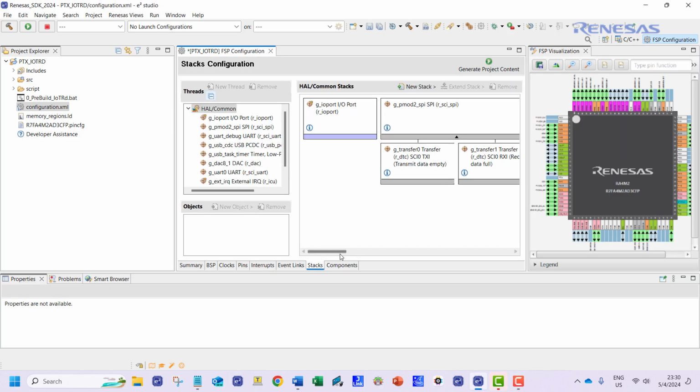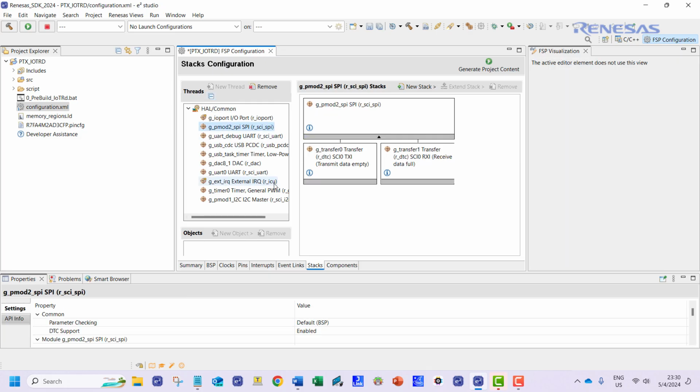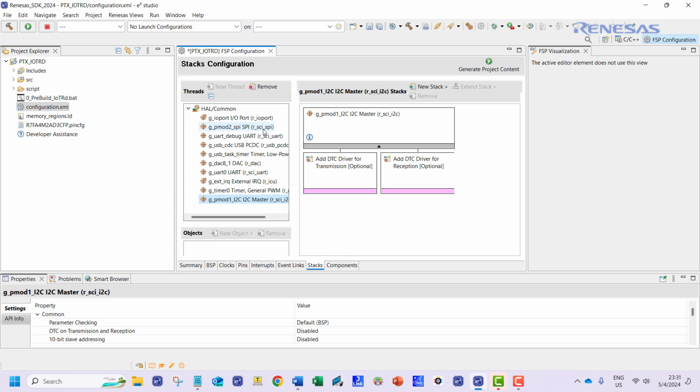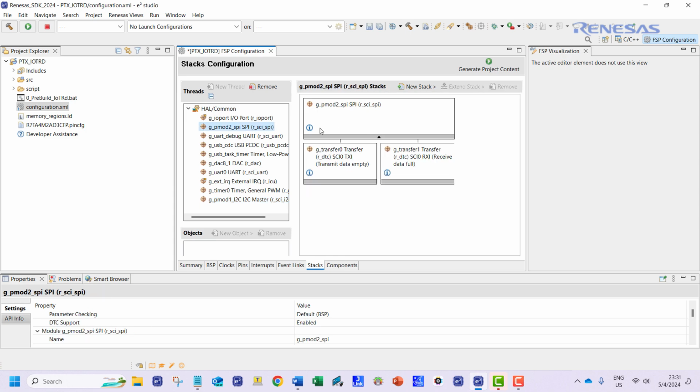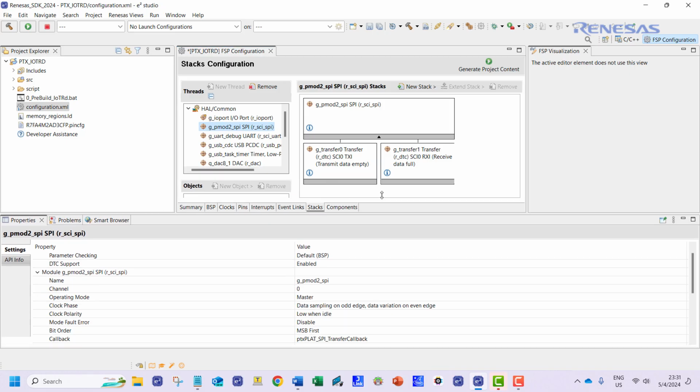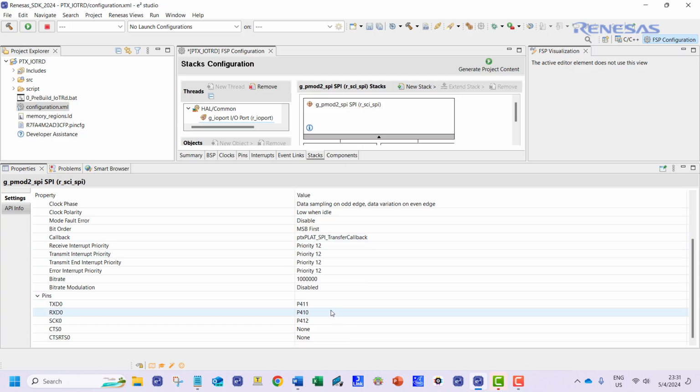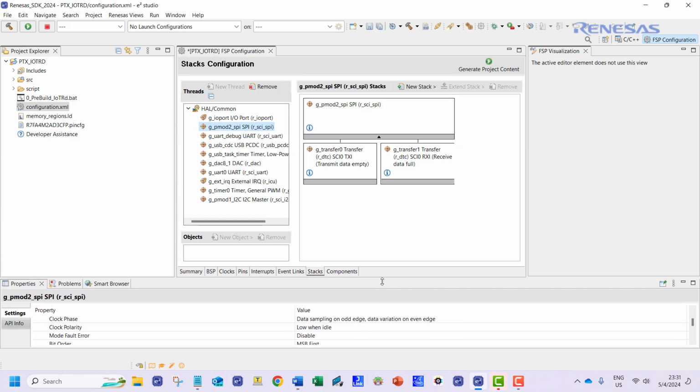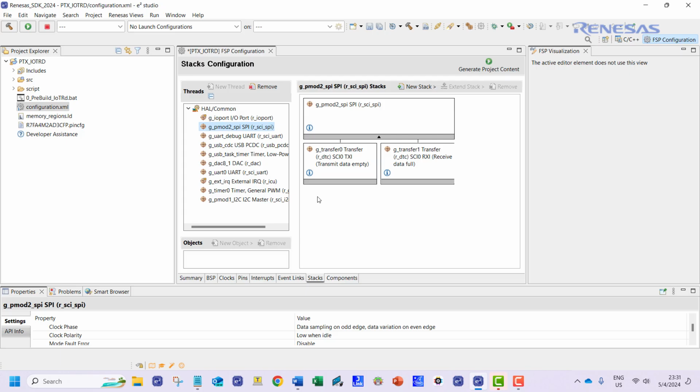Navigating to the Stacks tab, we can observe the stacks that have been used to build the example application. The stacks responsible for the NFC communications are the interrupt stack, the timer stack, and the SPI stack, which is configured with the PMOD2 port. It is important to use the right PMOD port that is connected to MCU pins which support SPI communication, since modules like the PTX1xxR only support SPI. In general, the PTX platform supports I2C, UART, and SPI for NFC communications, hence they are pre-configured in the default stack.